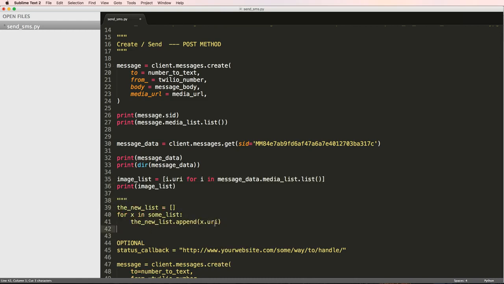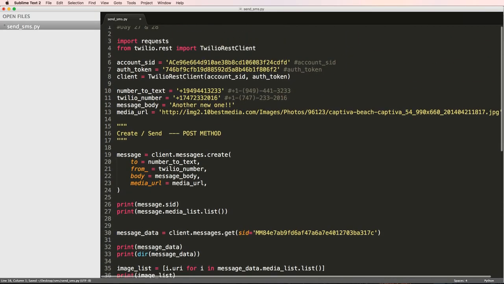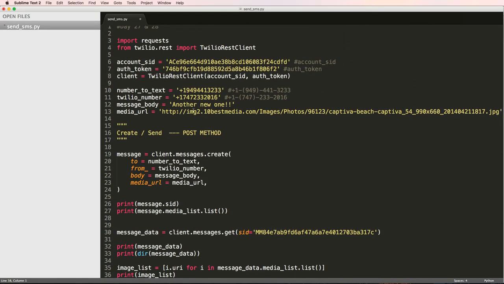And I'm going to leave that in as a note. Of course, I would challenge you, if you didn't know that this existed, to try this method and then play around with those two things just like that. Cool. So that is the Twilio REST API client.